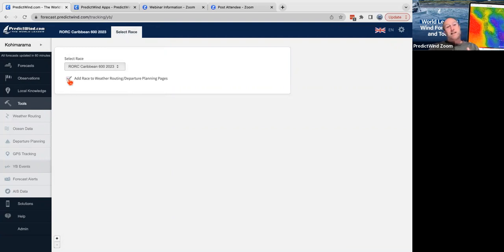So there's two ways to see it. You could actually see it against your routing, which if you're a slower boat, it can be a real pain because you have everyone else's positions all over your map. But if you're a fast boat, it's quite cool because you can see where everyone else is, or there might be only one or two boats that you really want to see. So yeah, you can turn that on and off. I've got it turned off because I don't want it to go on my page.